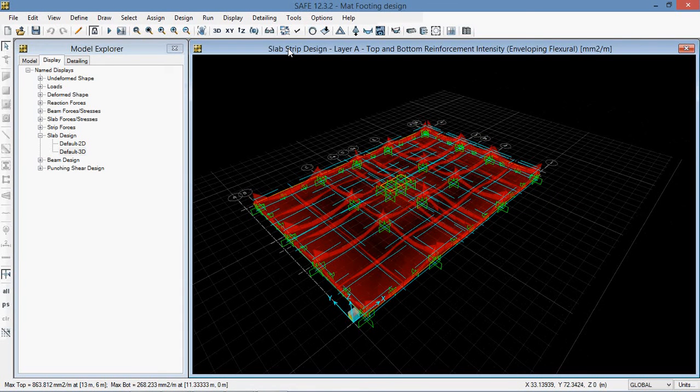Okay, now actually this is what I explained to you, how to design the mat footing in the third and fourth part of these tutorials. Now in this part I explained if you want to design a strip or isolated footing, how you can do it. Okay, but before that I just want to tell you how you can create the report.